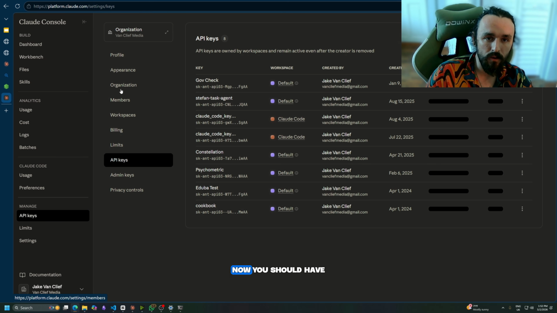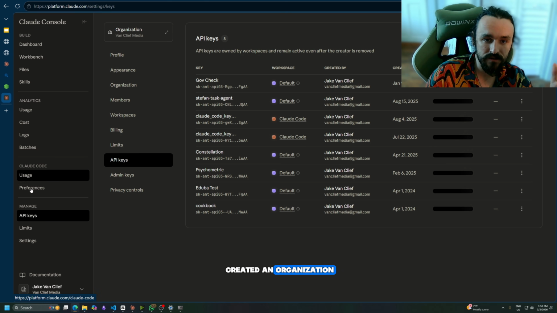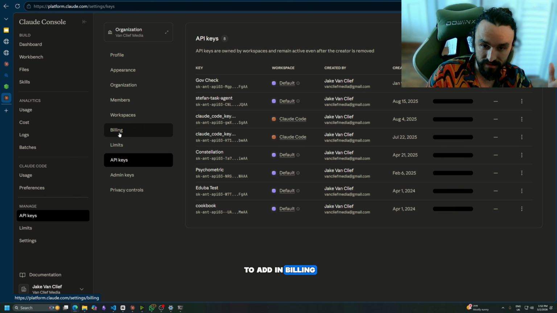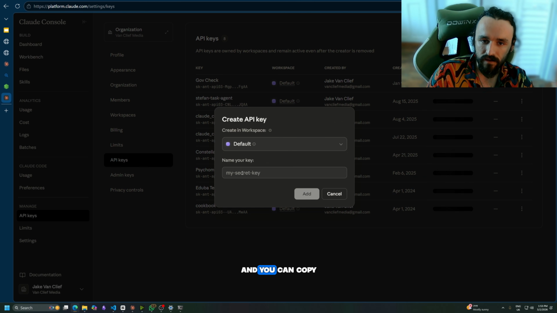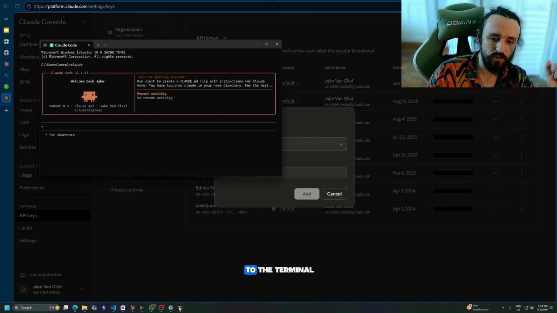You'll have to go through. Now, you should have created an organization, or maybe you have to add in billing, because this is separate from your normal Claude account, and there's certain billing that you actually have to do. Don't worry, you can't see all of my key there, which is nice, but you can actually just create a new key and you can copy that and give it to the terminal.